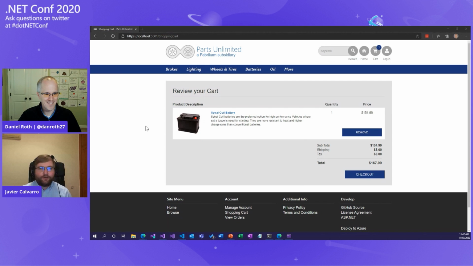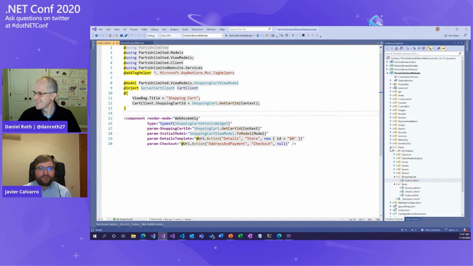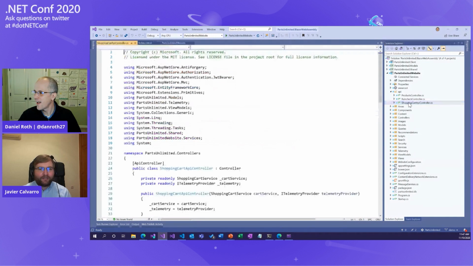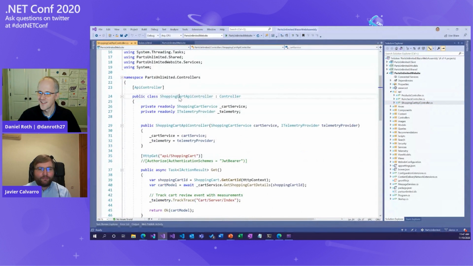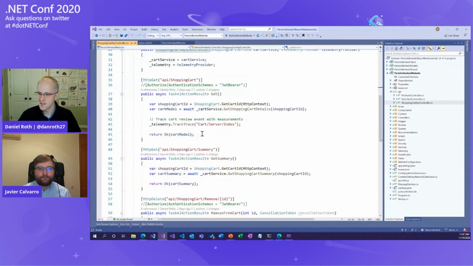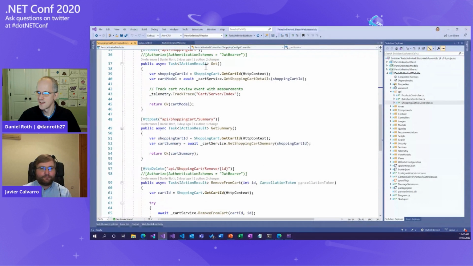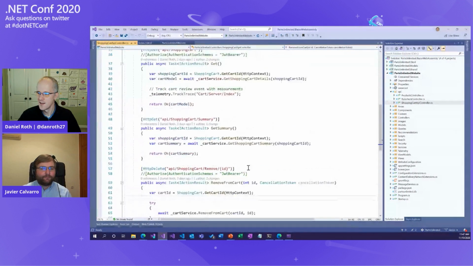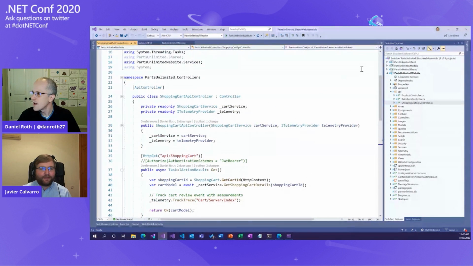Yeah. So now that the component runs on the browser, I had to do a couple more additions to enable the component to access data on the server. So if you go to the API folder, I wrote a shopping cart API controller. There it is. Yeah. So this is what's managing the shopping cart updates now by accessing the database. So we can get our shopping cart details, we can get the summary, we can remove from cart. Okay, so here's our API. Got it.